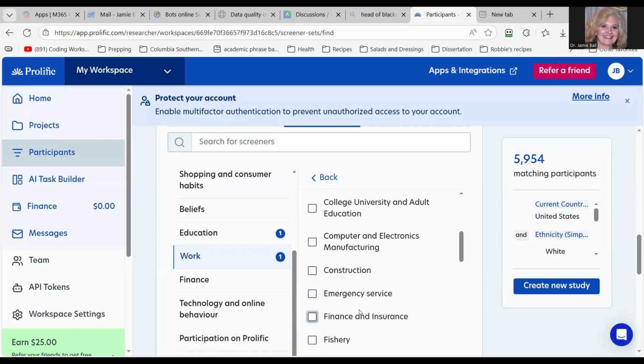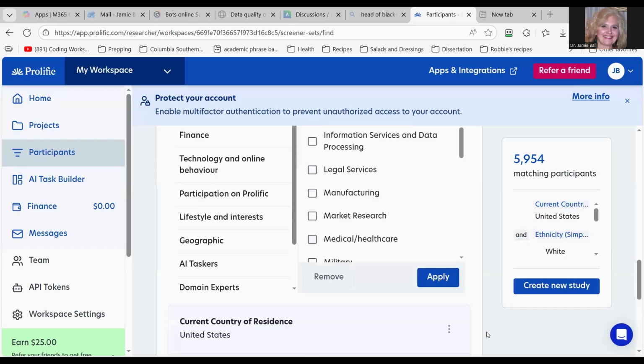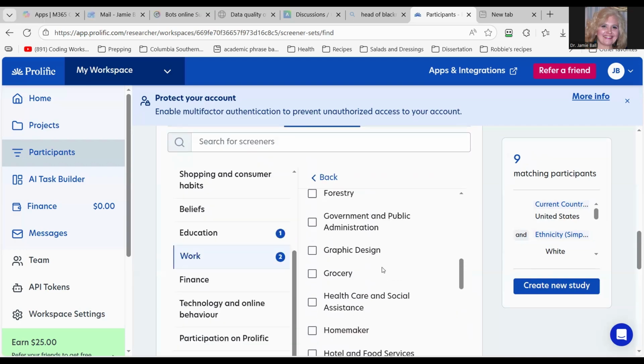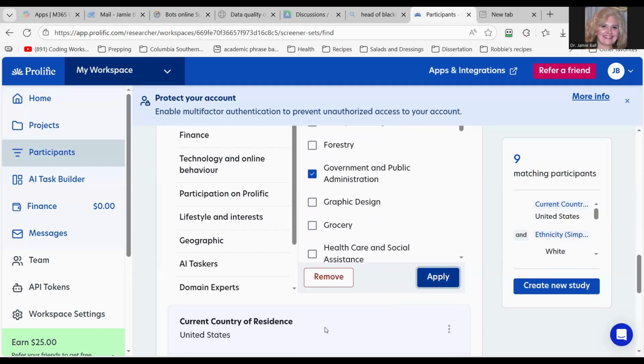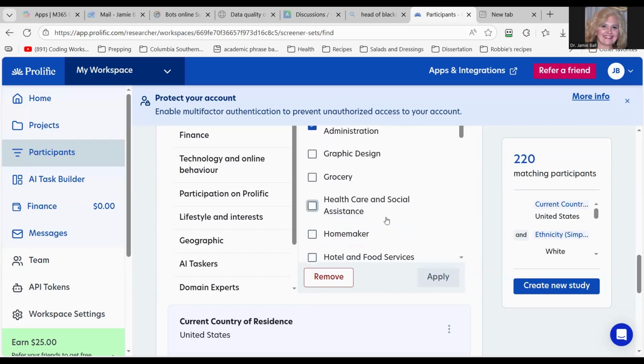Okay. Now, I'll bet you money there's not a lot of people with a doctorate working in emergency services. So let's apply that and see what happens. 9. I can't sample from 9 people. So I might need to change industry. Or maybe I want to add an industry to that. So emergency and government and public administration. Now it's 220. Still not quite enough. I could add another one.